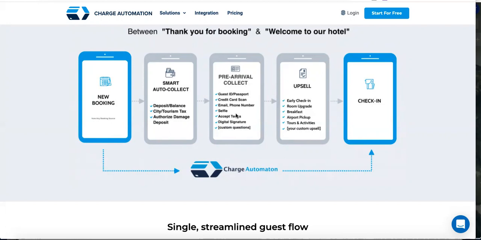In the same flow, you can also offer upsells to the guests, so the guests can purchase any upsells that you've made available for them. This could be customized to your own availabilities. After the upsell, the guests can also be redirected to the guidebook or the guest portal. So this is the workflow that happens when a new booking is created.